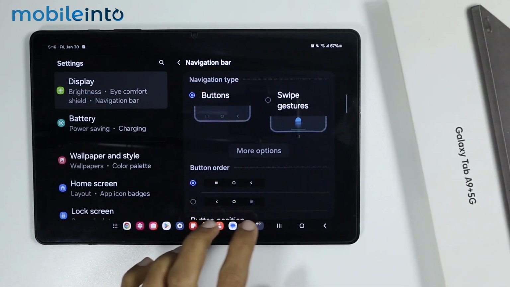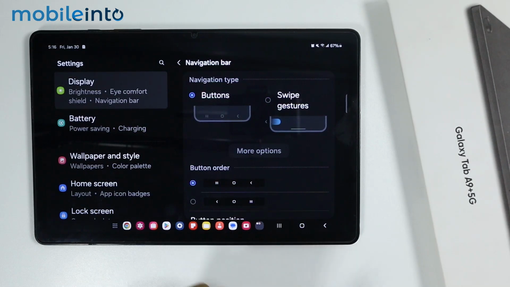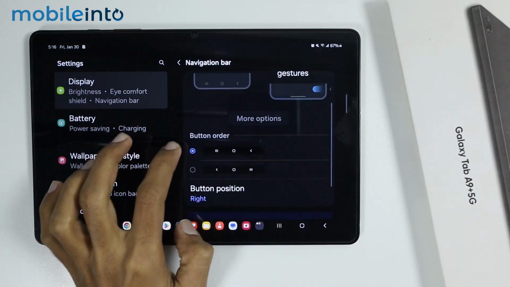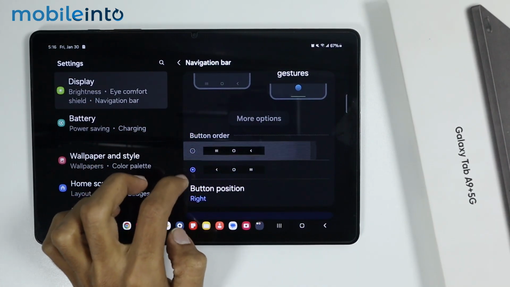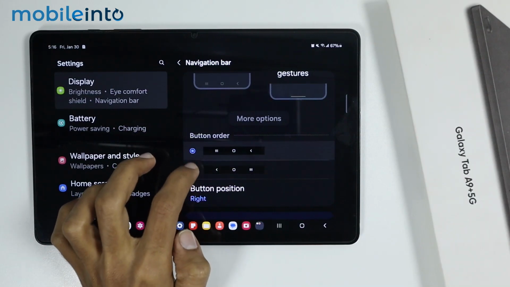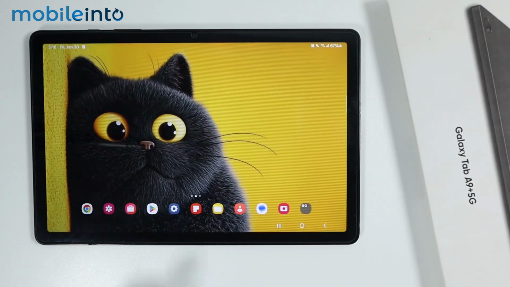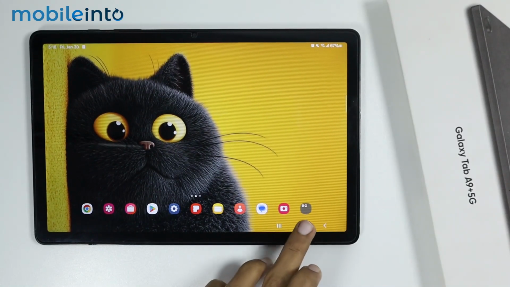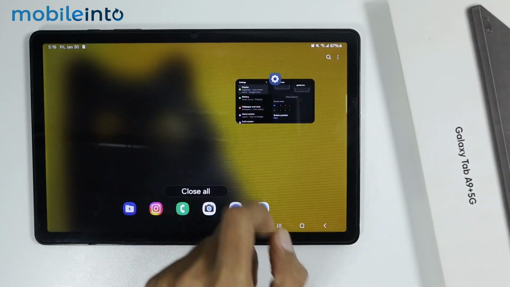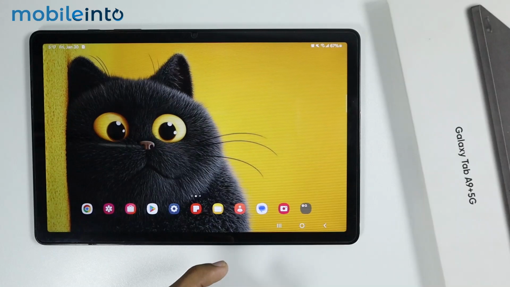Now after you select buttons, you will enable the button navigations on your tablet. And also under the button order, you can select the order of the button navigation bar on your tablet. Now after you select your preferred option, you can go to your home screen and you can use the button navigation bar on your tablet. Just like that.